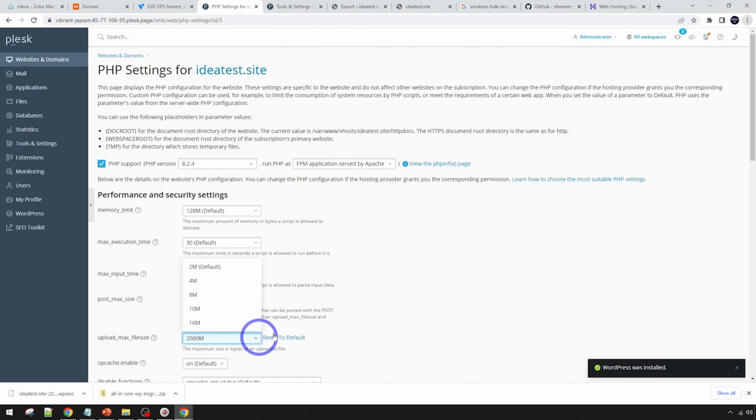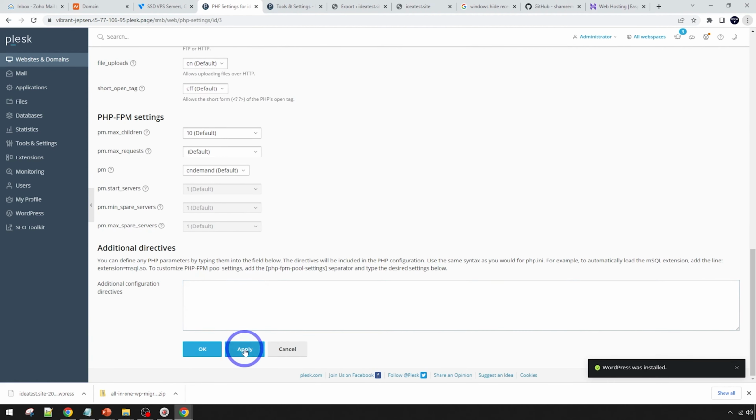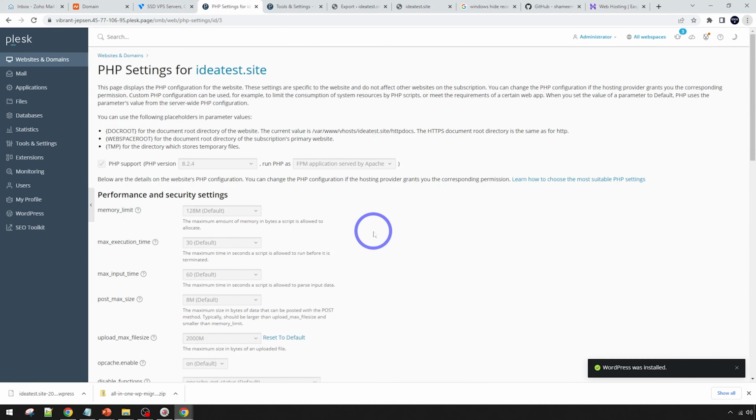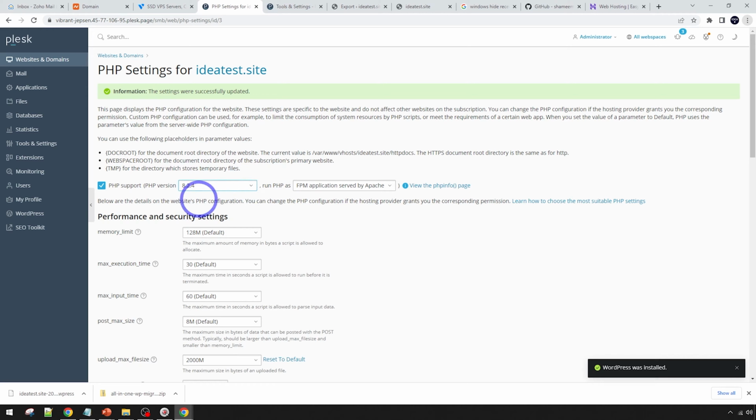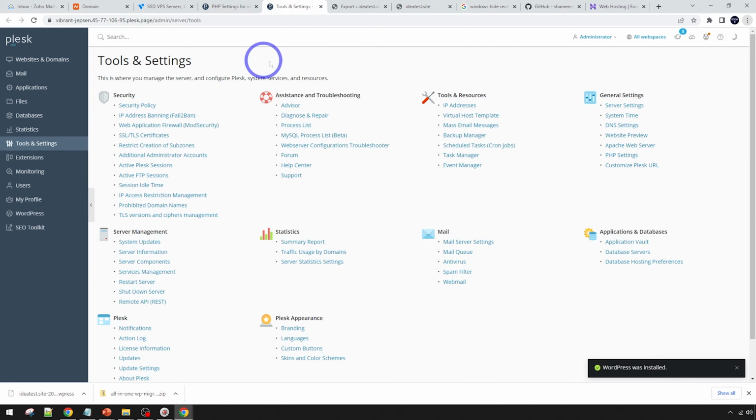So I'm going to make that 2000 megabytes and we're going to save that in. Scroll down, click apply. I think that looks all good. There we go. Now, if you don't actually have version 8 of PHP on here, I'll show you how to install new versions of PHP in Plesk if you've got that issue.